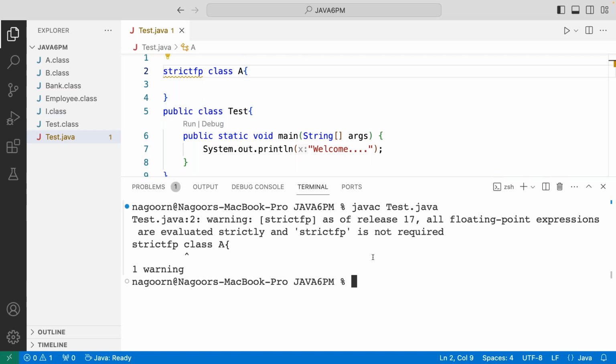There we are getting some warning message. This is not an error. Please remember this. Still it is applicable. It is not an error, this is a warning message. What has it given there? As of release 17. At present, I am using the Java 17 version. As of Java release 17, all floating point expressions are evaluated strictly, and strictfp is not required. All the floating point expressions are evaluated strictly, so there is no need to use strictfp.